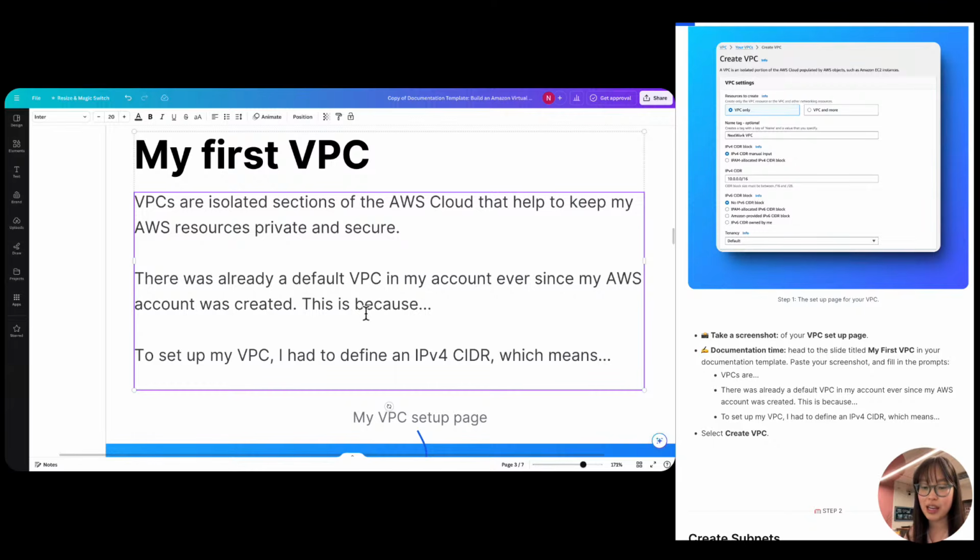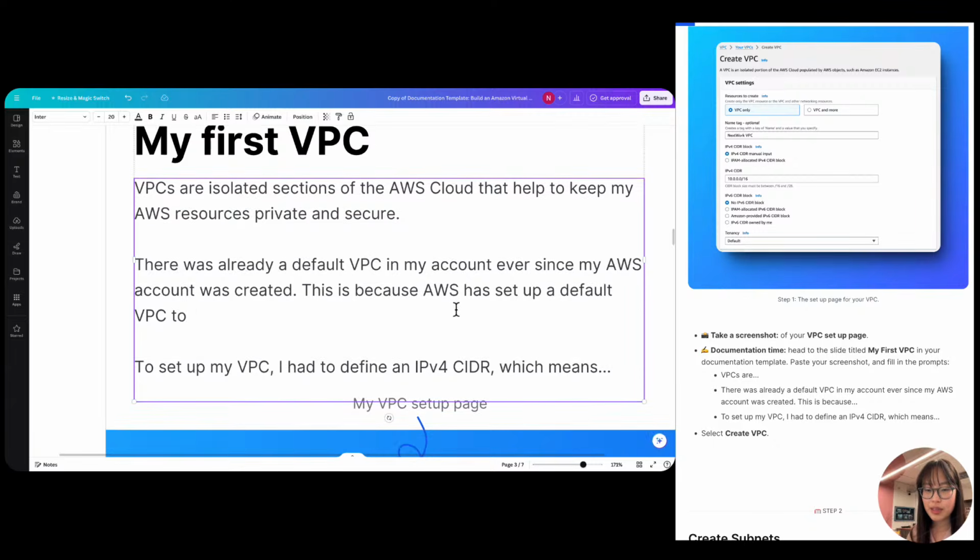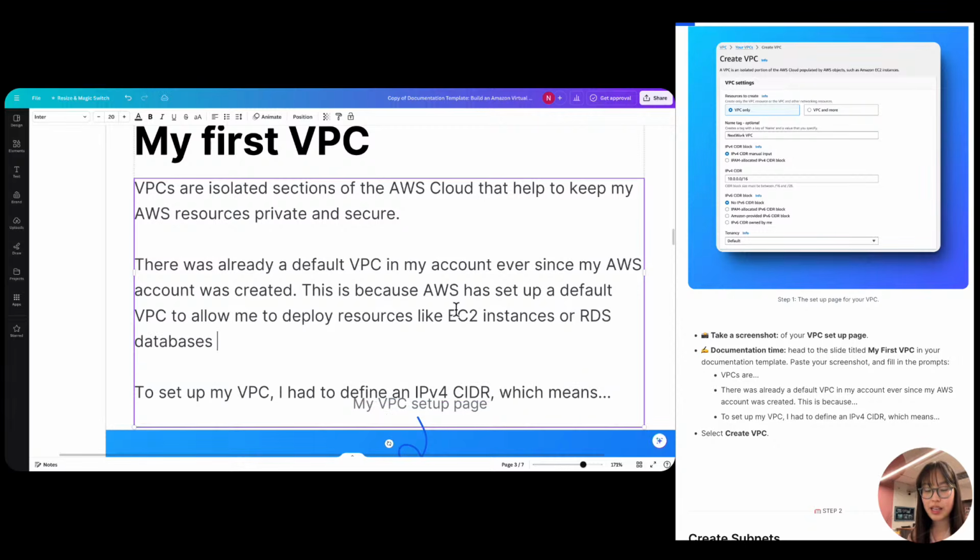Now, the next prompt says there was already a default VPC in my account. This is true ever since my AWS account was created. This is because AWS has set up a default VPC to allow me to deploy resources like EC2 instances or RDS databases right away without having to create my own VPC from scratch.